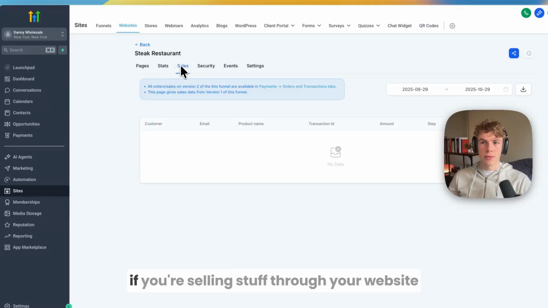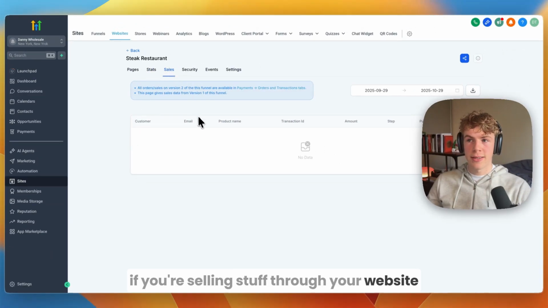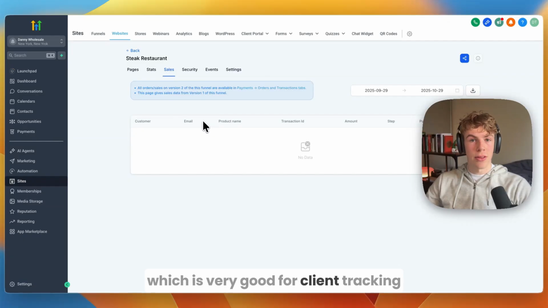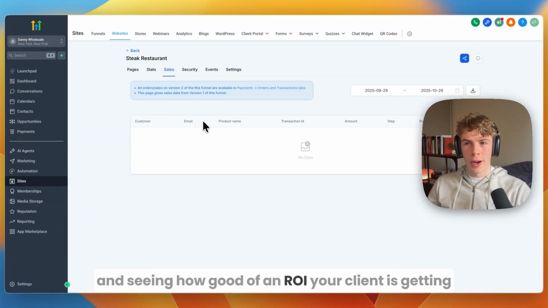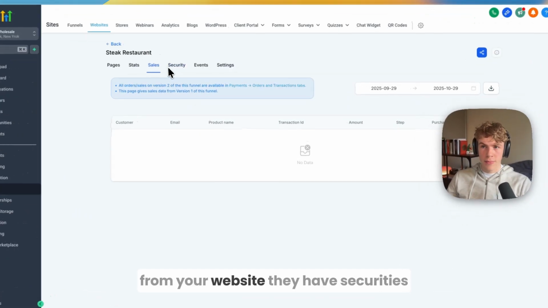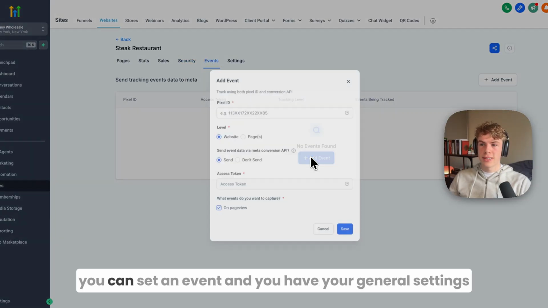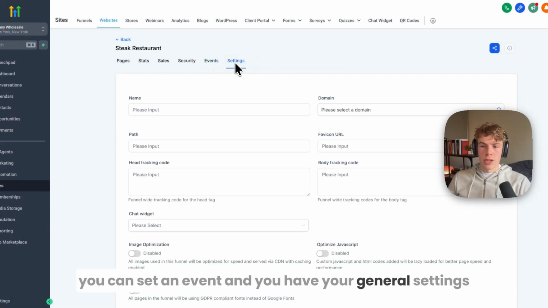Then in sales, if you're selling stuff through your website, you can see right here how much sales it gets, which is very good for client tracking and seeing how good of an ROI your client is getting from your website. Then you have security, so you can add a security header. Under events, you can set an event. And you have your general settings.